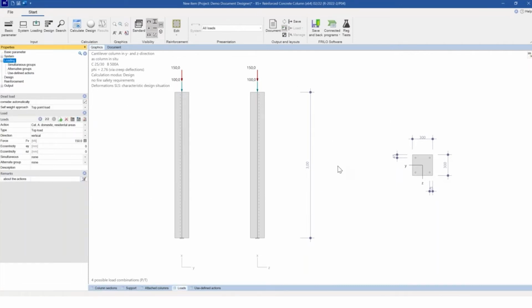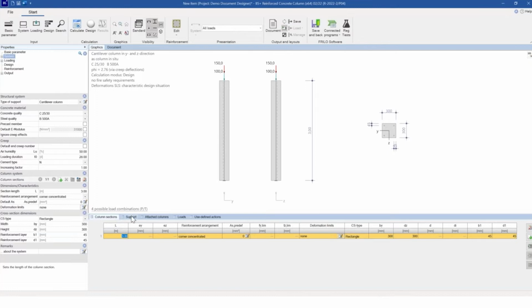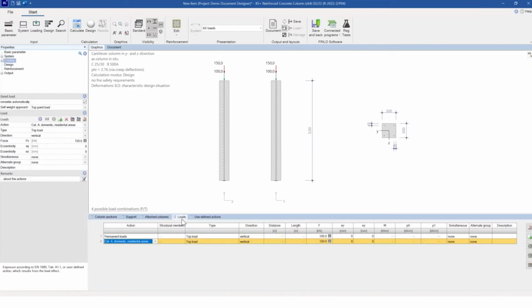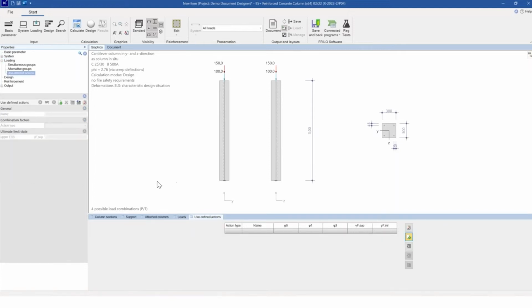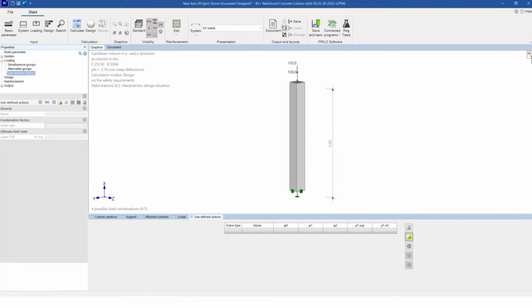But you can also do it in this area, or you can use these tables in the bottom of the screen, where you can enter your column sections or supports or attached columns, or again, the load table is integrated here, or user defined action. So all of the operation of the program is very flexible and is very intuitive. You can use any of the areas to define your system. Okay, concerning the display, you can also use the 3D view. You can show or hide some elements here, to operate the visibility, to show what you need and to hide that what you don't need exactly.